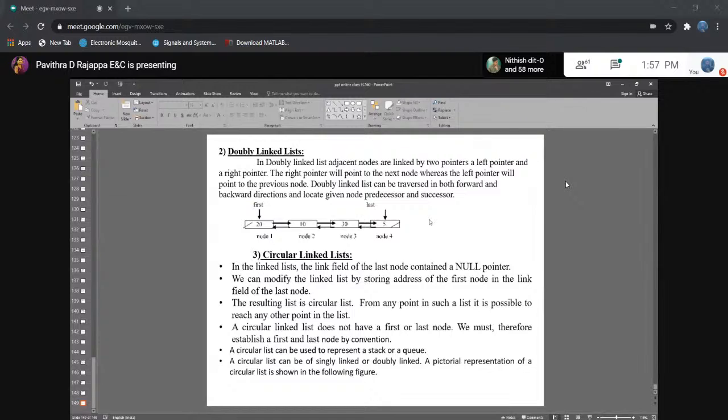A circular list can be used to represent a stack or a queue. And a circular list can be a singly linked list or a doubly linked list. That means a circular list can be single or it can be double.